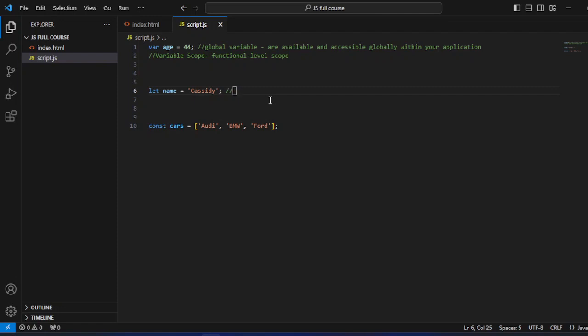For the let keyword, one thing you should bear in mind is that they have their own variable scope. What's the variable scope? The variable scope is the block level scope. So when we say block, we refer to anything inside curly braces. All right, anything that runs inside curly braces.